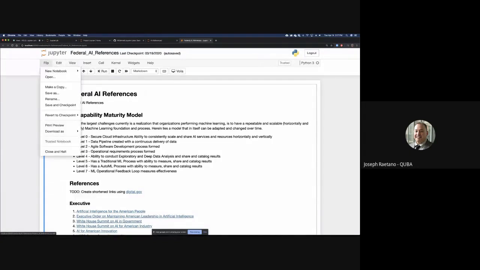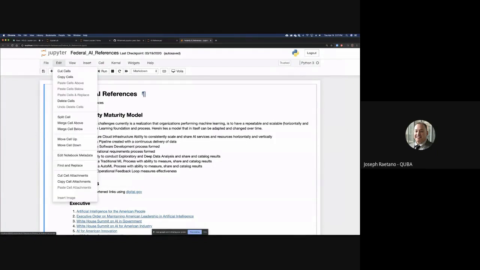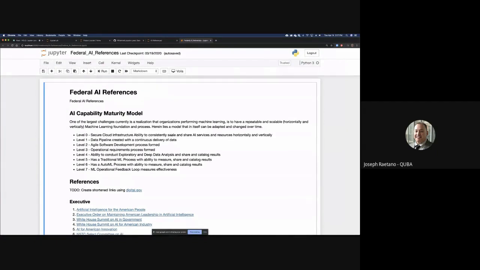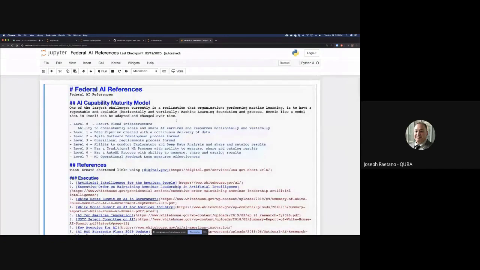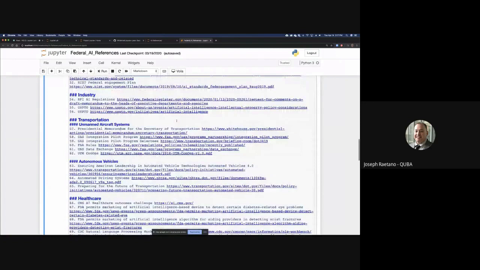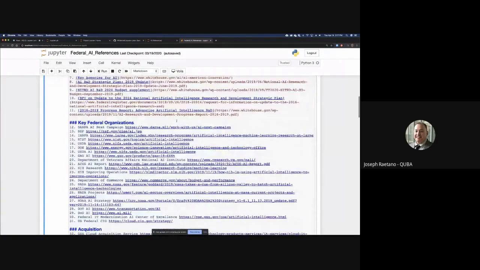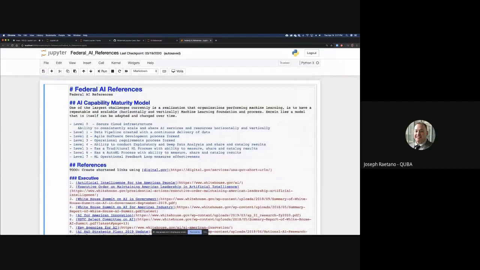So you have your initial file menu where you can create a new Python 3 notebook. You can open one, make a copy, save as, rename it here. You can download in a variety of formats, such as PDF, Markdown, LaTeX, or HTML. I use that quite a bit. Inside each one of these, if you double click, it's a cell. This is one huge cell right here where I'm keeping track of all these AI references. And of course the cells have different types. You can change it to code, but this one's a Markdown cell.